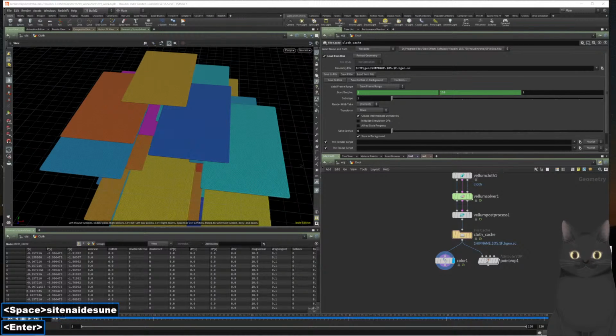cloth ID, this attribute goes from 0 to 20, right? Base relative, so 0 to 20. Convert this to 0 to 1, so we can use a ramp. Okay, and then link this ramp to our color. So that color node with the ramp attribute is doing the same as this.